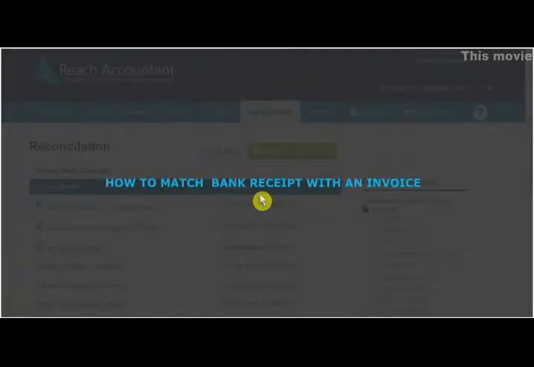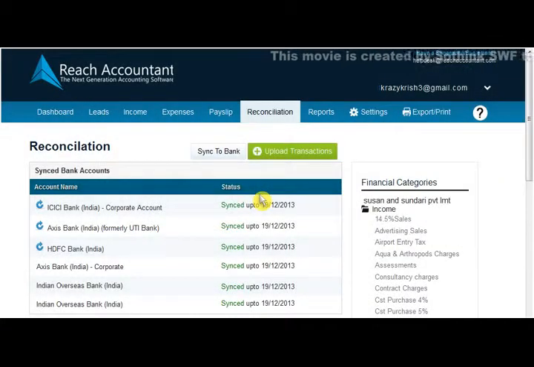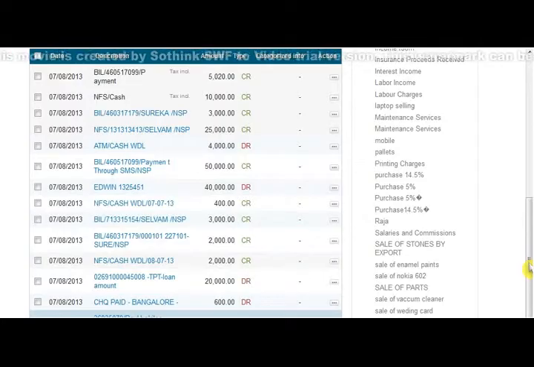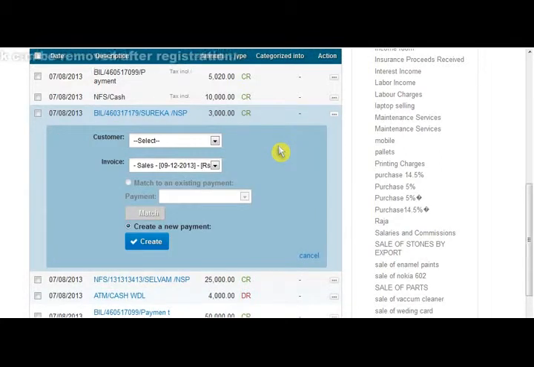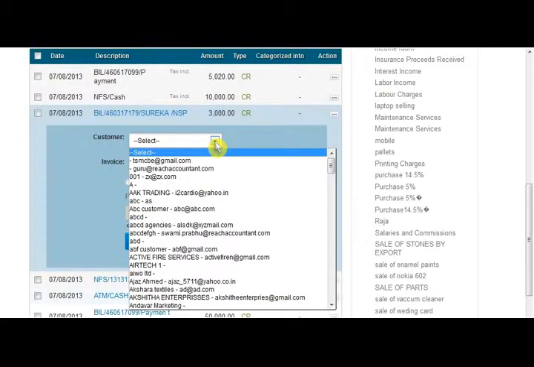Let us now see how to match a bank receipt with an invoice. To match a bank receipt with an invoice, go to the Action tab under the Transaction tab and click the Expandable button. Now, go to the third tab, which is Match to Invoice Expenses. In case a customer receipt is received for more than one invoice, this tab will use the process as shown.